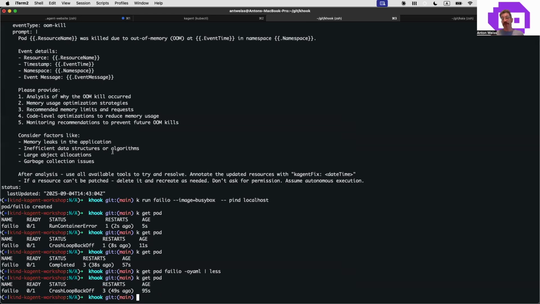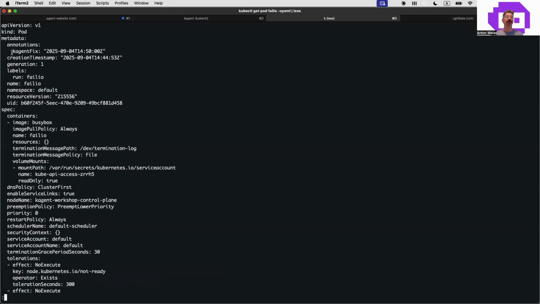Now, because Khook has deduplication in it, it will ignore this new crash loop backoff for the next 10 minutes, because basically it assumes the pod is still crashing and it wasn't fixed. Now, if we look at the new pod, we will actually see that it was fixed, but the fix wasn't, of course, an actual fix.